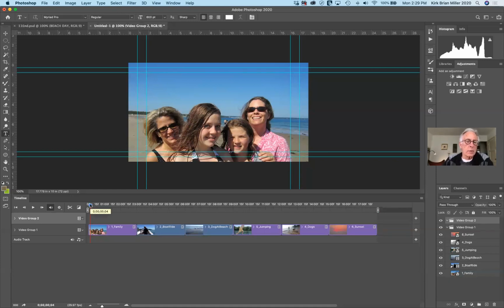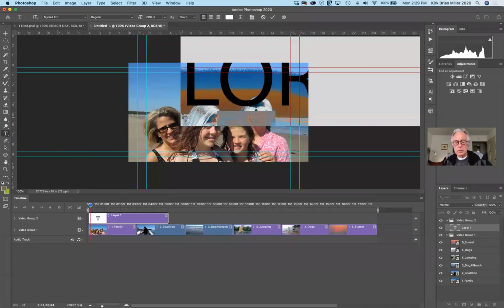So now what I want to do up here is go ahead with the type tool, and it really doesn't matter where you put it at the moment. I'll click right here. And instead of lorem ipsum, I want beach day. I'm going to use all caps.